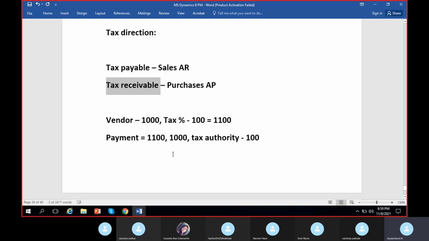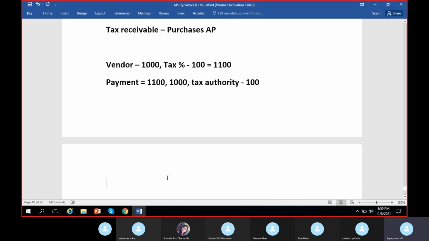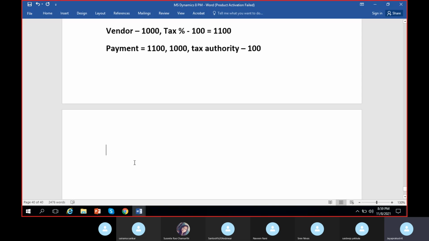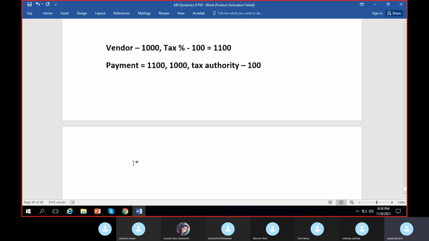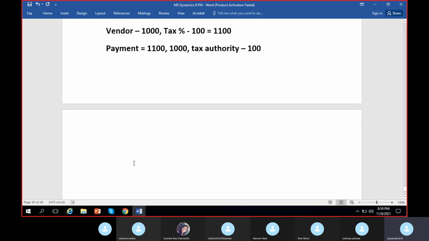So whenever I do a purchase transaction, it will be tax receivable. So if I have to enter that particular transaction here, see, if at all I buy some inventory from the vendor, this is how the entry will be like. Inventory account will be debited or credited when I buy anything from a vendor?